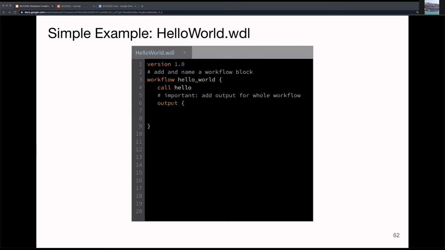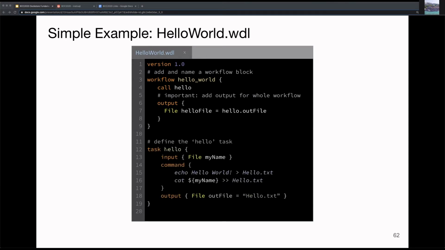And an important thing, just to make sure that the output for the whole workflow is captured by Cromwell, I'm going to specify an output block, and I'm going to say that this output is going to be a file with an identifier called hello file, and this file will come from my hello task as the out file from the hello task. And then we're going to define the hello task itself.